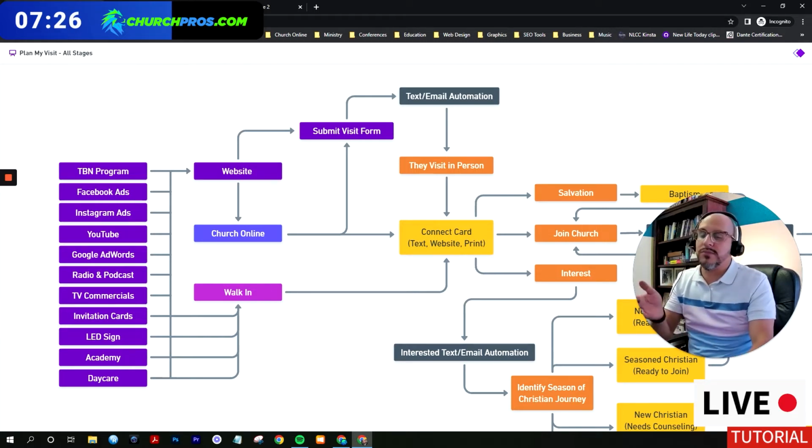So sometimes they may go to the website, and in our case we have a plan a visit form where we're actually asking them to take an action to plan their visit, let us know what date and time they're coming, right? So in our case, this typically happens Monday through Friday. They plan to come on that Sunday.